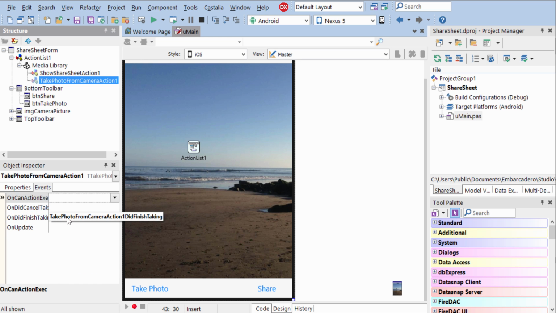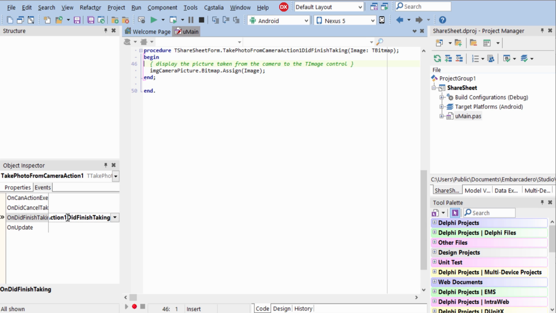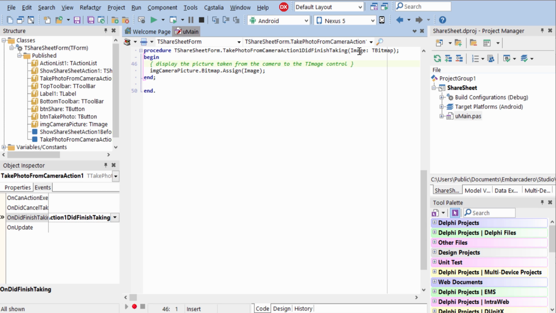And if you were using the take photo from library action, it would actually have the same event. And in here, all we're doing is taking the image that we're passed back from the camera, and we're assigning it to the bitmap on our form. And that way we just are giving the user a preview of it and persisting it until the user taps the next button.